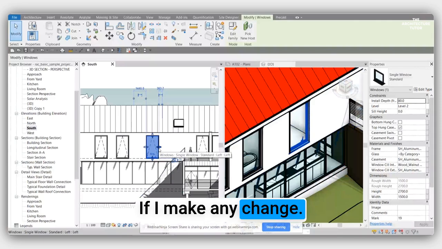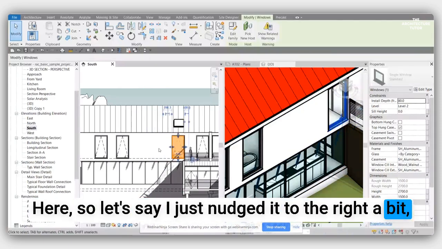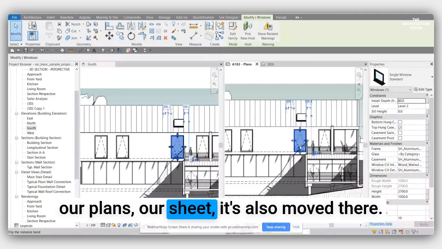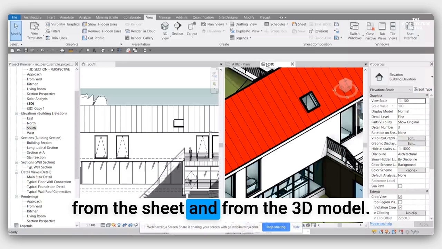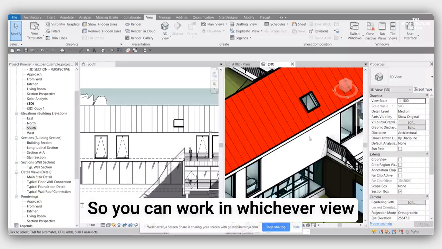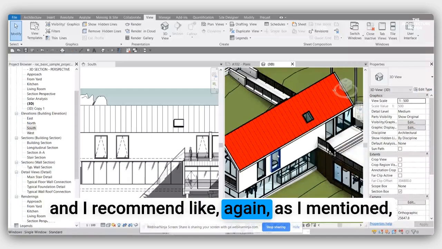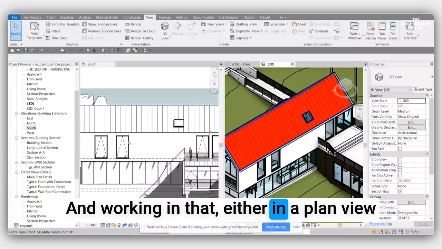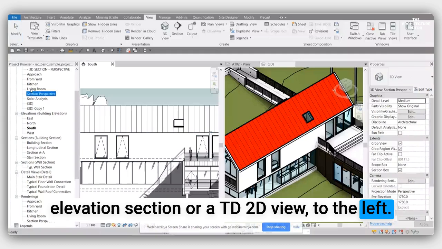And if I make any change in here, so let's say I just nudge it to the right a bit, that's reflected in the 3D model. And if I click our plans, our sheet, it's also moved there. If I delete it, it's deleted from the view, from the sheet, and from the 3D model. They're all kind of linked. So you can work in whichever view is most comfortable for yourself. And I recommend, again, as I mentioned, keeping the 3D view open on the side and working in that either in a plan view, elevation, section, or a 2D view to the left.